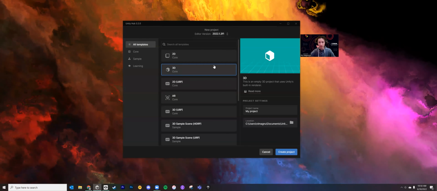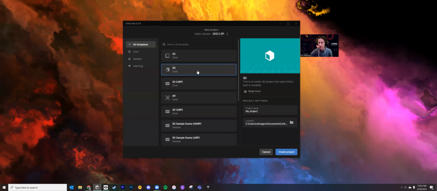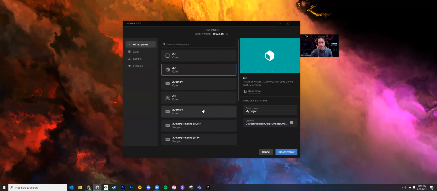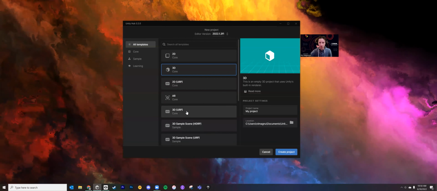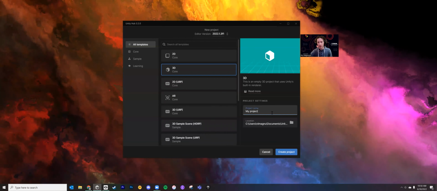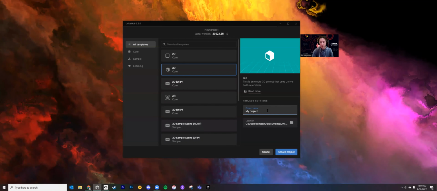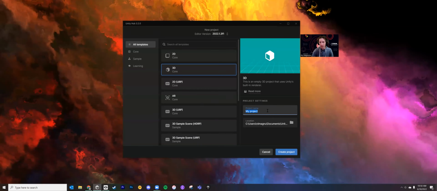For the purposes of this, let's just use the standard 3D core one here. We will talk about some of these other ones, maybe URP and HDRP later in the class. There are some issues sometimes with URP and VR. And HDRP for sure, but we'll get into that as we progress.